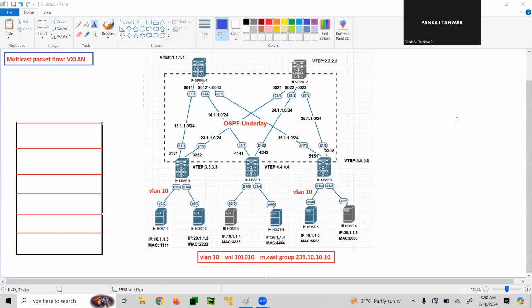In this section, we will discuss the packet flow of multicast. In our previous video, we configured multicast to handle the BUM traffic in VXLAN. Now we will see how a packet flows from host 1 to host 5.